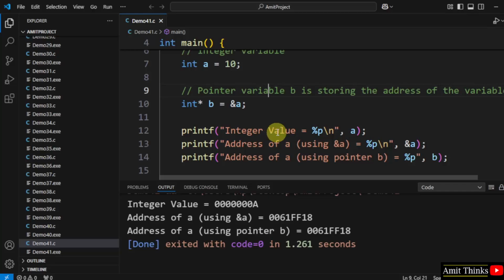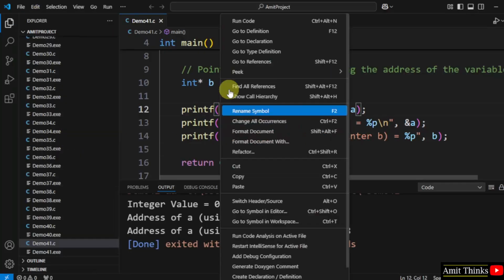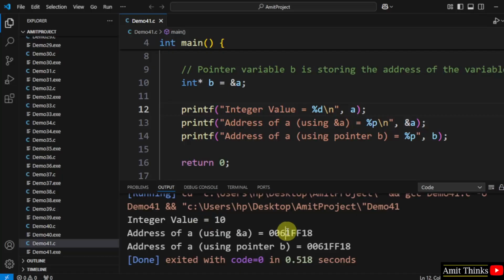Also here we are printing the integer value, so I'll set it to %d. Run. Now this looks perfect, I guess. Integer value 10 and both of them are having similar addresses.